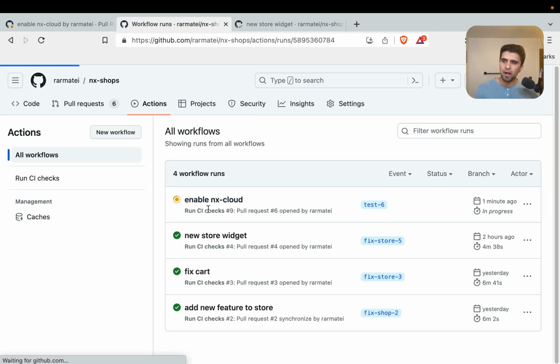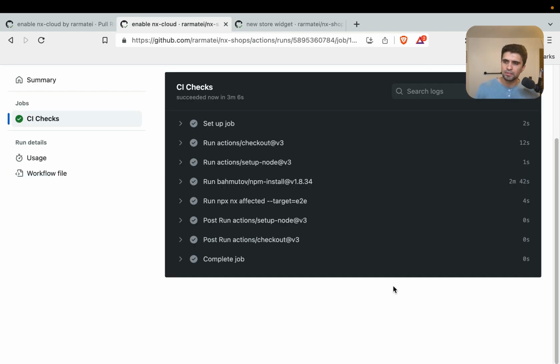But if we go back to our new pull request, we can see that with NXCloud enabled, because I've already run the end-to-end tests locally, it only took 4 seconds on CI, down from a minute and 48.